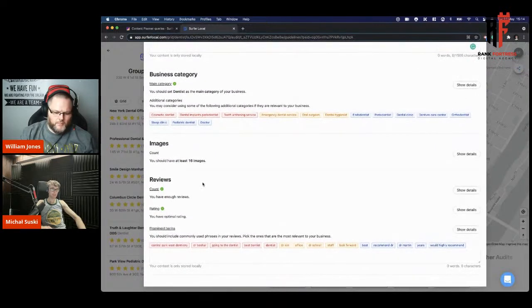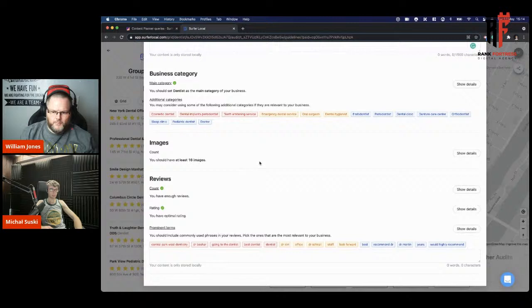And the next section is about the images. So we are missing 16 images. That will be a good idea to have. Our review count is all right. And our review rating is also all right. But at the very bottom, this is crazy good.